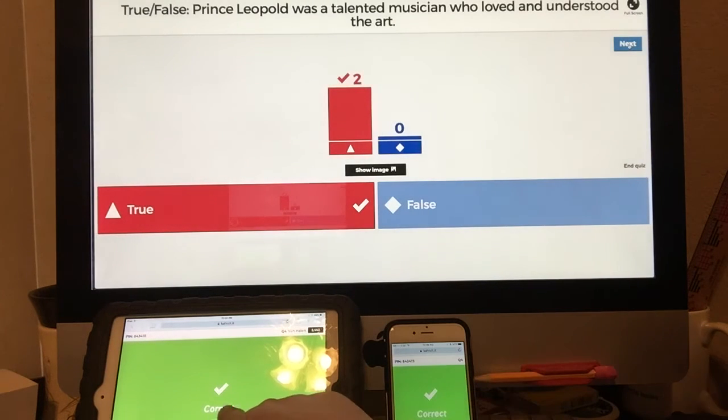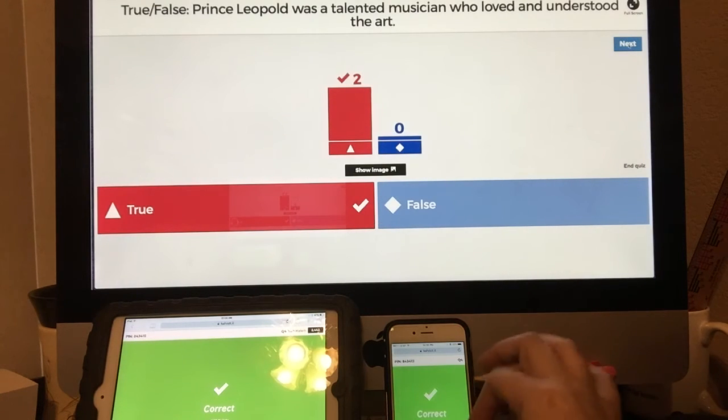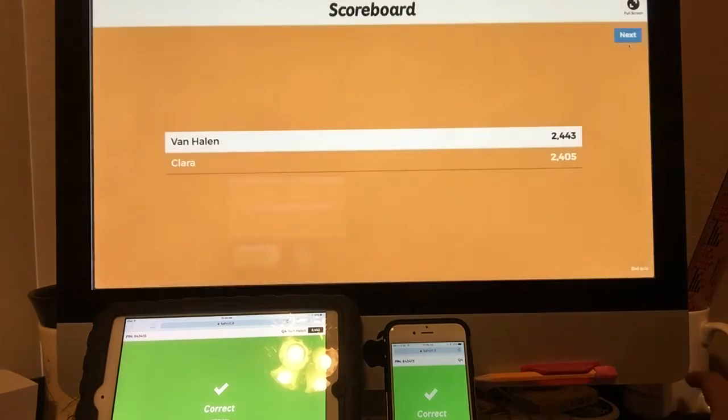Now, it also tells them how many points they earn when they get it correct and what place they're in. So now Van Halen just came into first place. And Clara is in second place, 38 points behind Van Halen. So she knows that she needs to step up her game.